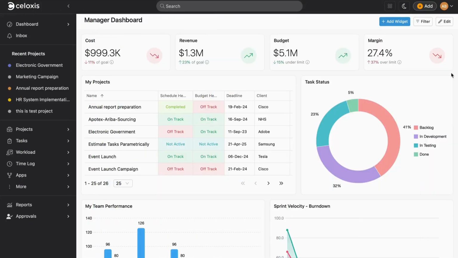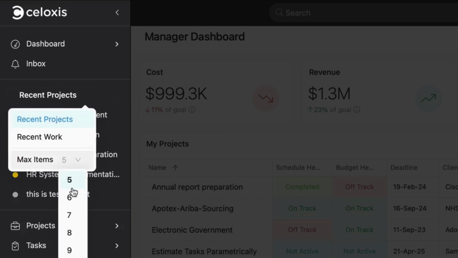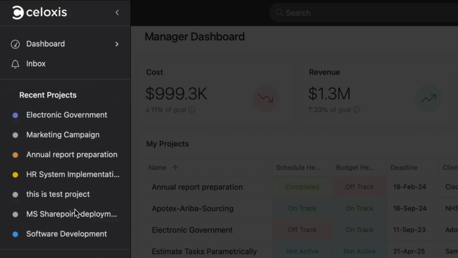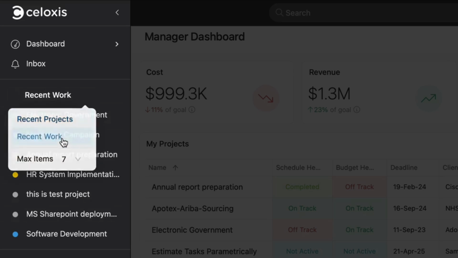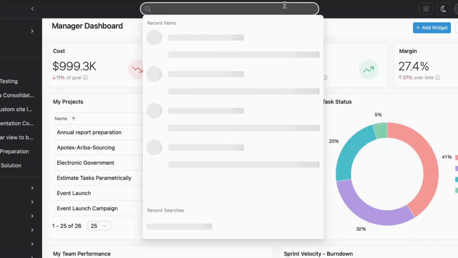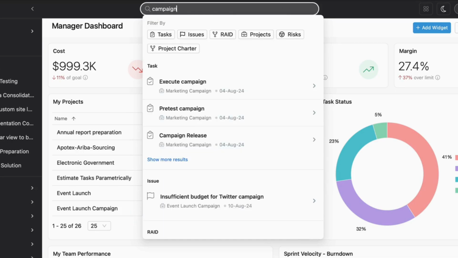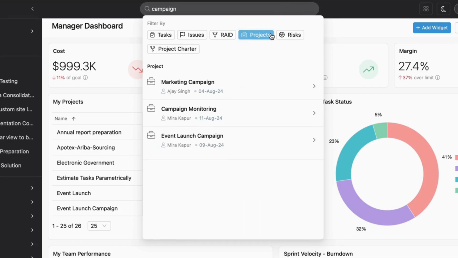We have made good use of the LHS real estate to bring out recent items so you can access them in a single click. This is customizable. While managers would choose recent projects, team members can use recent work. We have also revamped search and made it intuitive. To start with, you have access to all the recent items you have worked with, and we also show you recent searches. Once you search, results are grouped, and you can easily filter to narrow down.